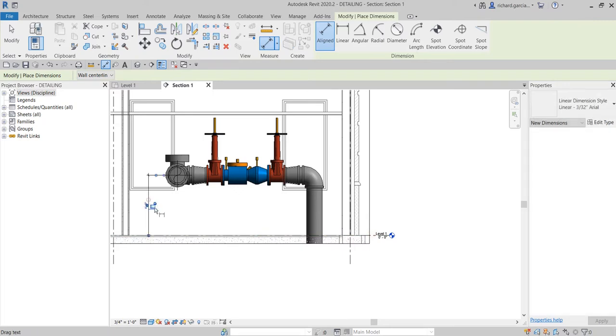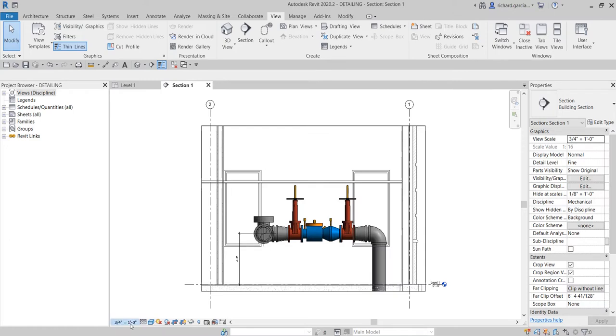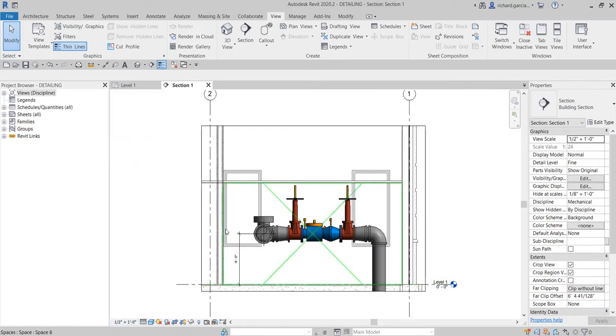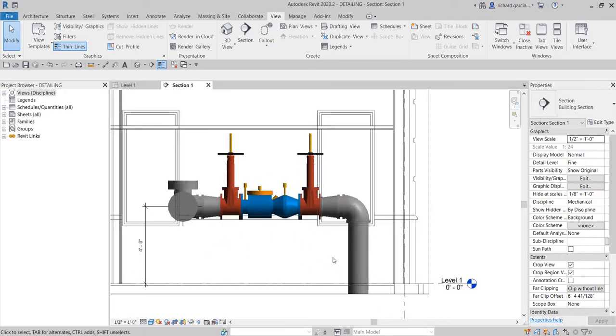So you'll be able to see now the dimension. Let me change this. Let's say 1/2 of an inch. Let me try this. There you go. And after that, I'm going to put the annotations. I'm going to put some annotation, like for example, a tag here for this wet pipe.